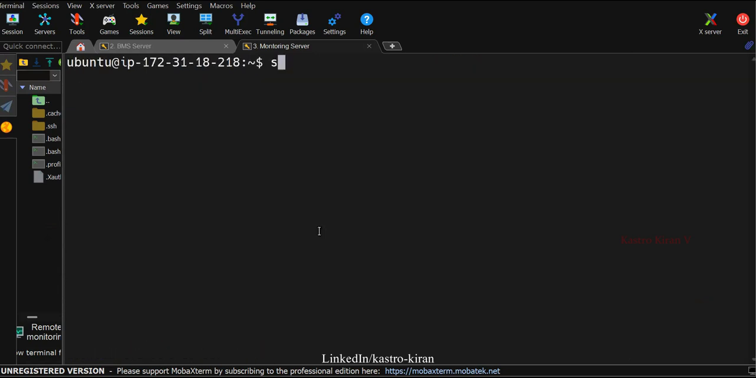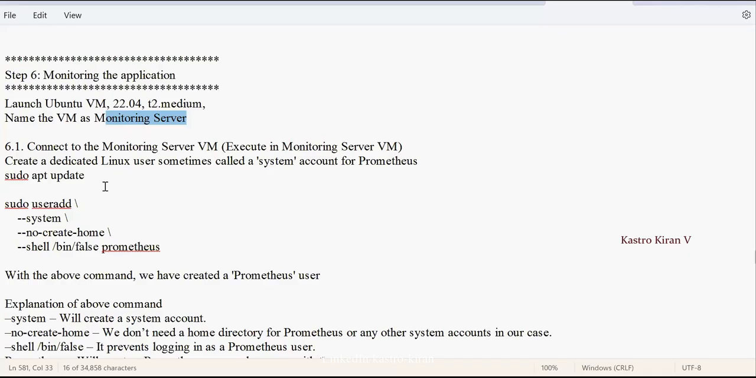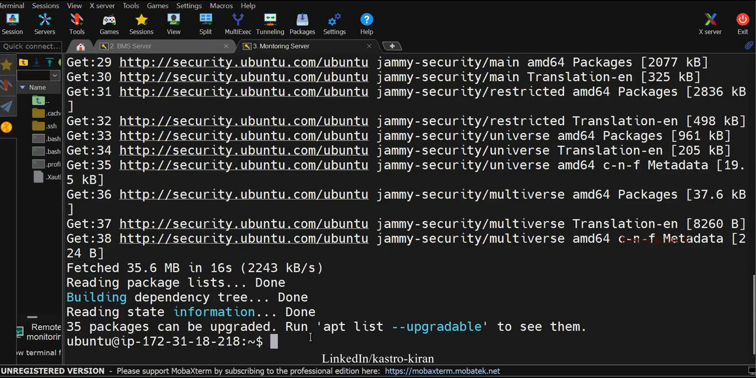First thing is we have to update it, sudo apt update. So let me execute that one. And once we do that, we are going to add the Prometheus user. So let us create a dedicated Linux user, sometimes called a system user. That account we are going to create for Prometheus. Right. So let me copy this command so that we add the user called Prometheus. Let me execute that command here.